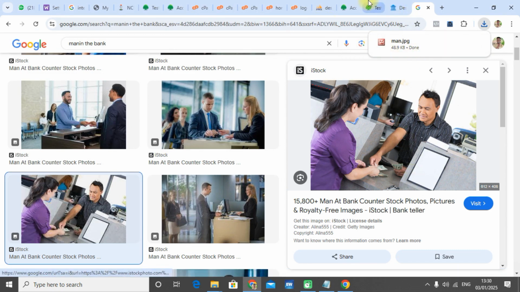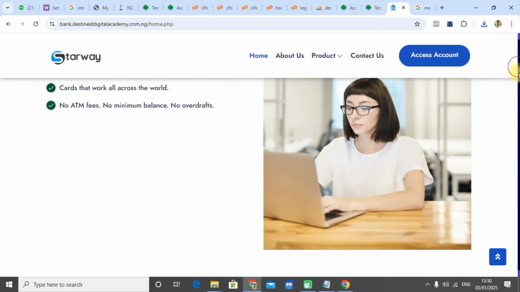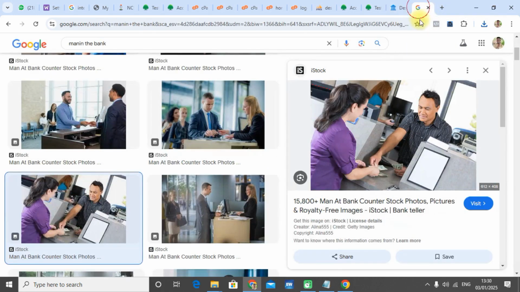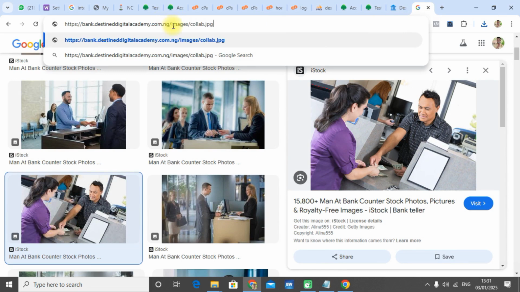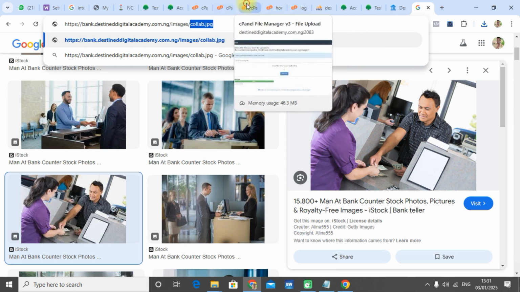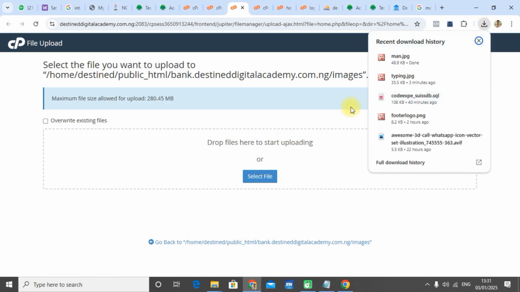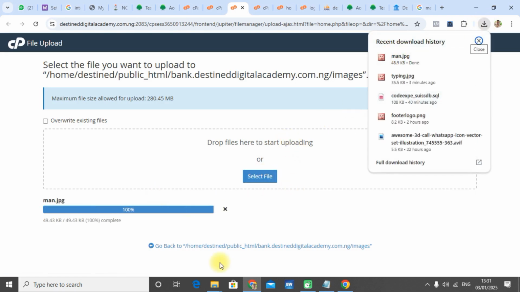Then we're going to locate the image we want to change. Just the same way, we right click, copy image URL, and paste the URL so we can see. It's located in this same place, and the name is collab.jpg. We are not interested in the name. So we're just going to move over to our images folder. This is our images folder now. Then we'll click on upload. We upload the one we just got, this man.jpg. You see it's not telling us to overwrite anything, so we are good.